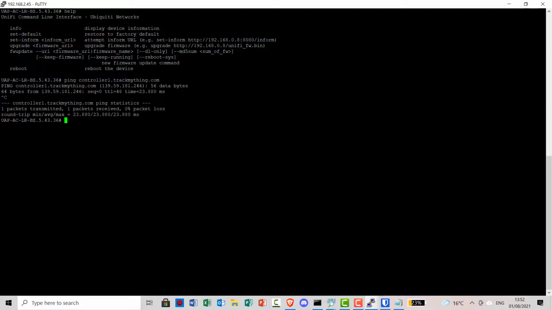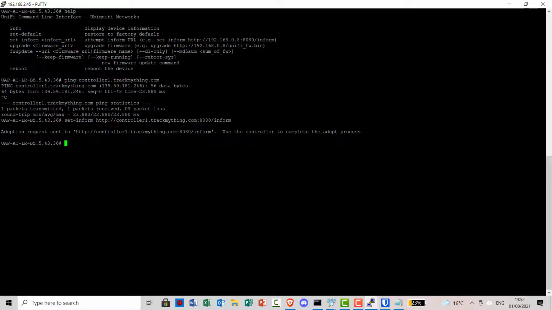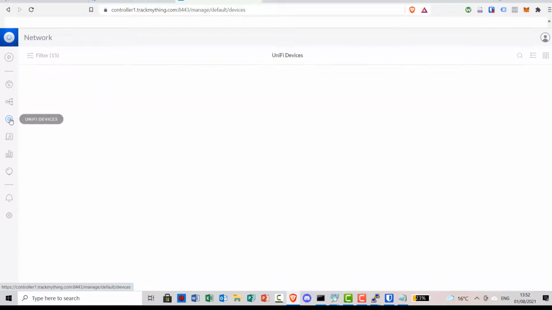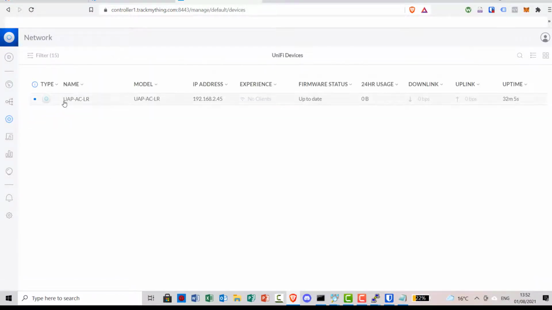Okay, so we'll do set-inform http, not https, //controller1.trackmything.com:8080/inform. This basically just tells the access point it wants to be adopted by this controller, so inform it. If we now go back to unified devices, we can see that our access point is now present. It hasn't been adopted yet, but it's communicated out successfully to the controller in the cloud. That's the LAN address it's on, its uptime, and a few various bits of information about the access point.